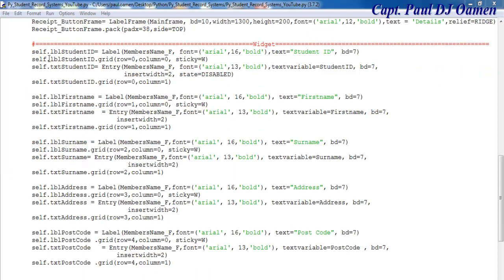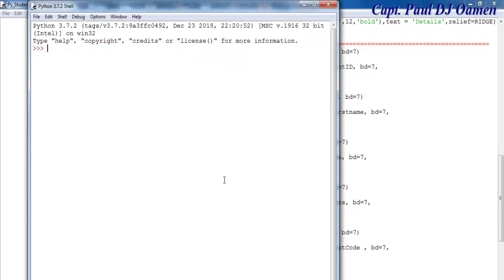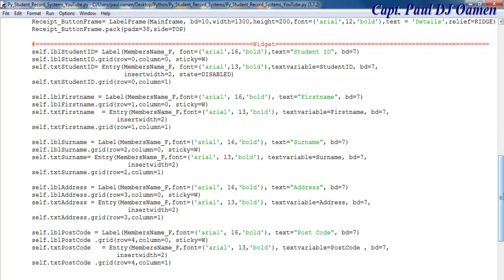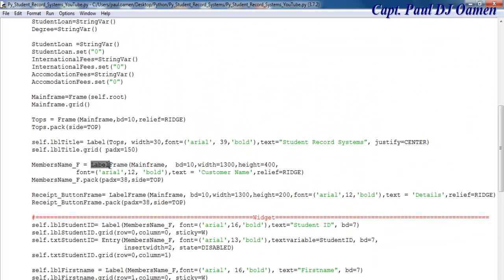Okay guys, this is how it looks like now. So you can see the very first one, the row is 0, followed by 1, 2, 3, and 4. But there's one more thing I would like to take care of, but let's run it first and you guys see how it looks like there. And if you guys notice, look at this customer name. Okay, that is right here on my label frame. Instead of customer name, I'm going to change it to student name.